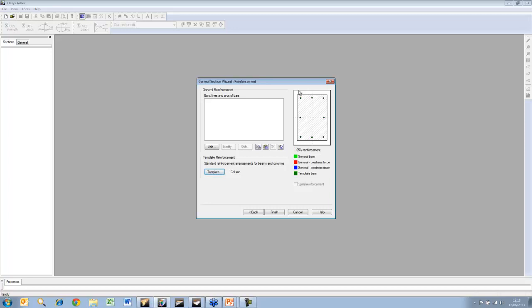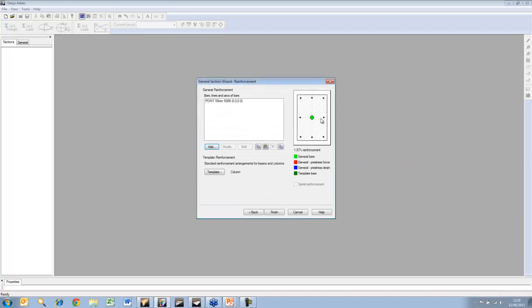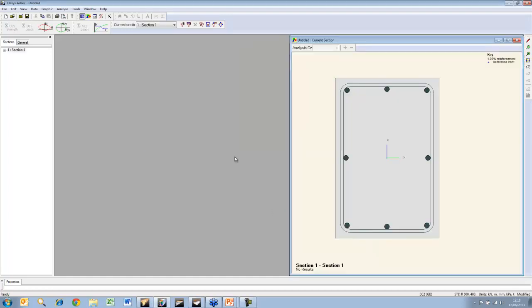And there is our arrangement. Now we can also add in additional bars to there. Let's put in a huge bar dead center, for example, and deal with the effects of that. I'll leave it out for the time being. So there's our section.